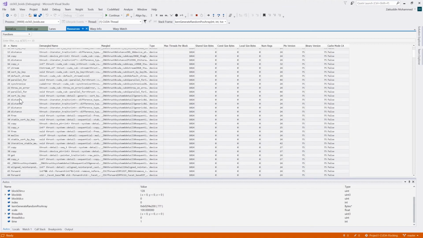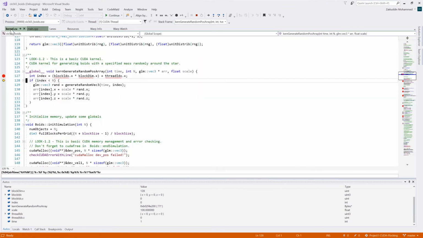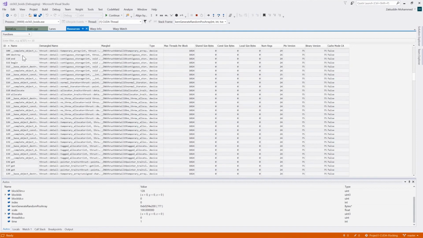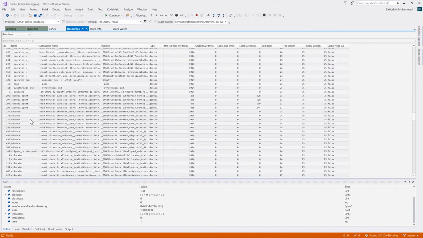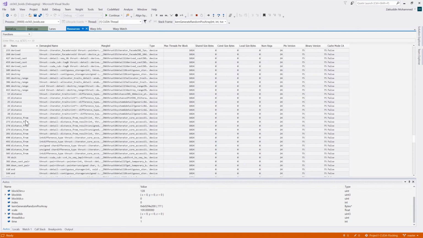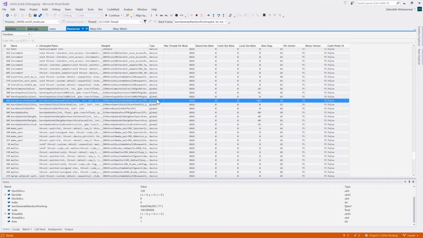I'm just going to find the one that we were currently using, which is curand generate random position array. So let's go into resources. I'm going to sort by name for that so that it's easier to find. And yeah, curand generate random position.